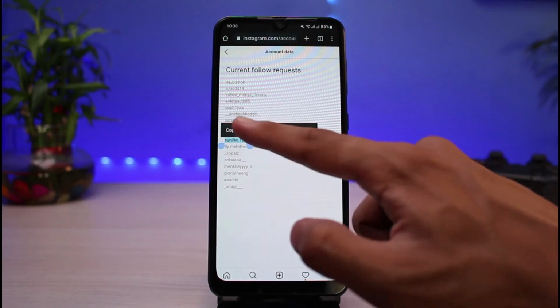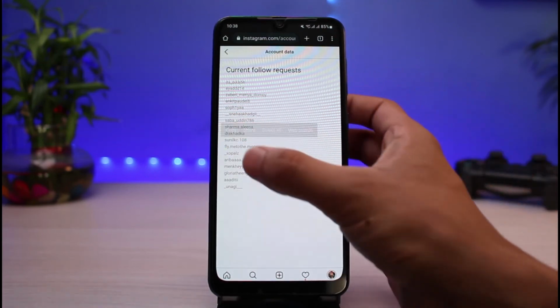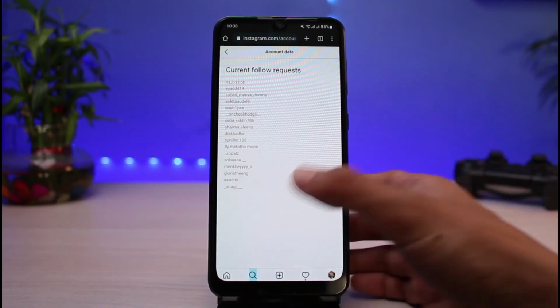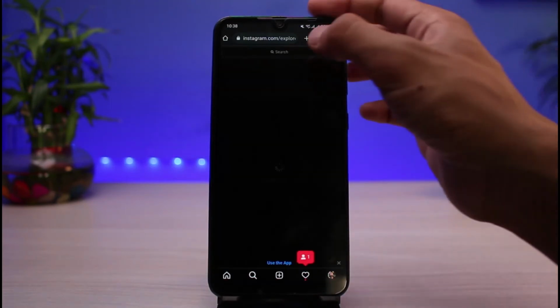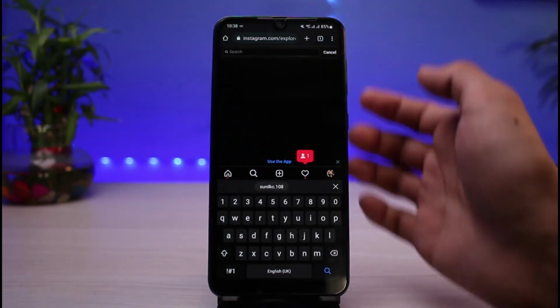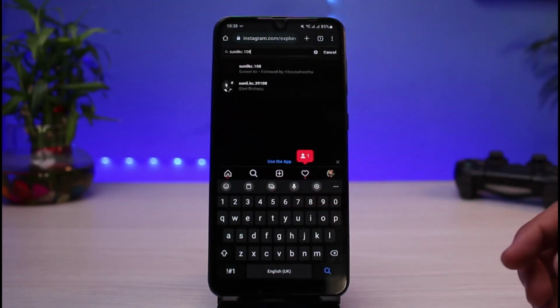So once you copy the username of that person, now we will come back to the Instagram app, or you can simply view them from here as well. Let me just go ahead and show you from the browser itself. So I will tap on the search button at the very top and I will simply paste that particular username.